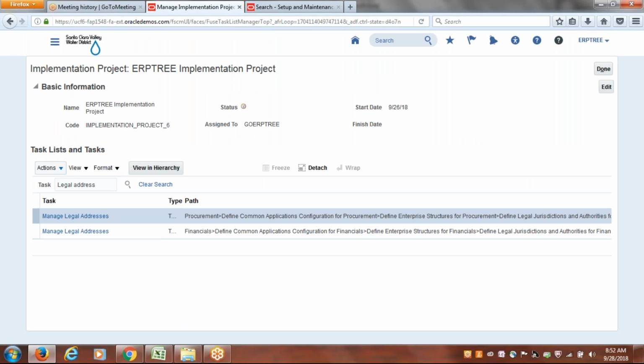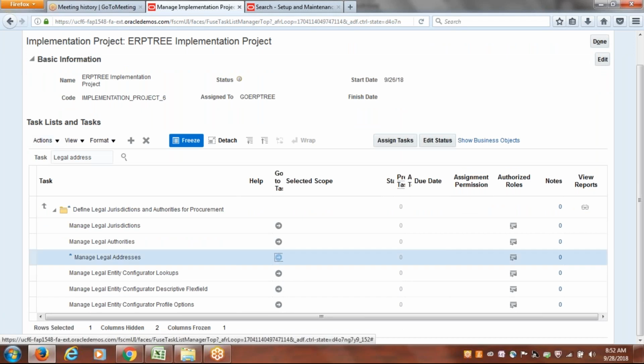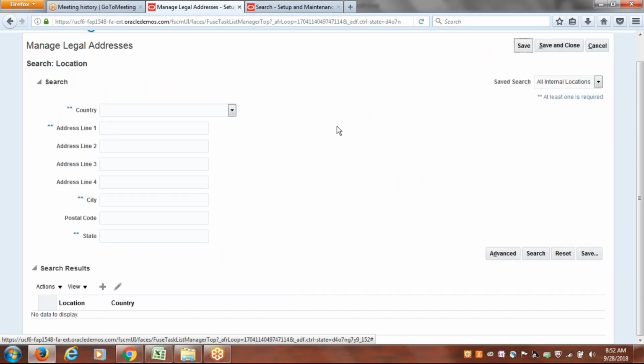We have a task called manage legal addresses. The task is available from finance and procurement. Most of the time every task will be seen like this. Always let's go with the procurement path based task. Just click on manage legal addresses. Click on the go to task icon. Here we can create the legal address, the address with which we have a registration. Just click on create.